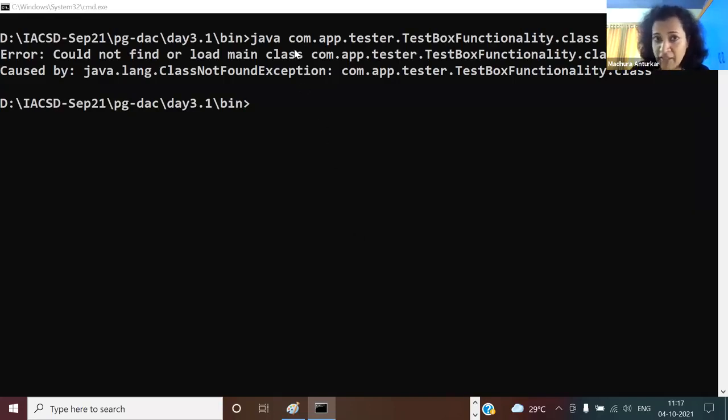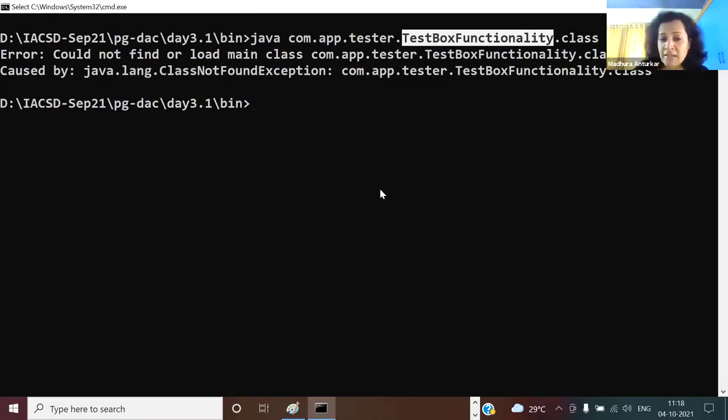So see the whole journey once again. It goes by, is there a subfolder com? Yes. Is there a subfolder app below that? Yes. Is there a subfolder tester? Yes again. But guys, what will it take this as? A class name or a folder name? Answer is folder name. And it will try to check below tester, is there a subfolder by the name test box functionality? Obviously it doesn't exist, throws you out. And that is why it is saying that it cannot load the whatever dot class.